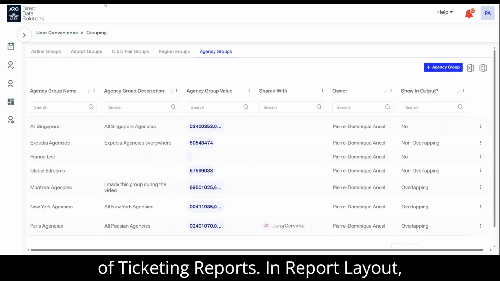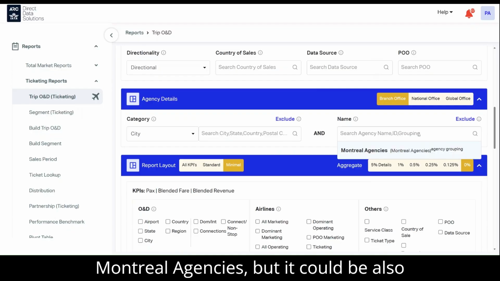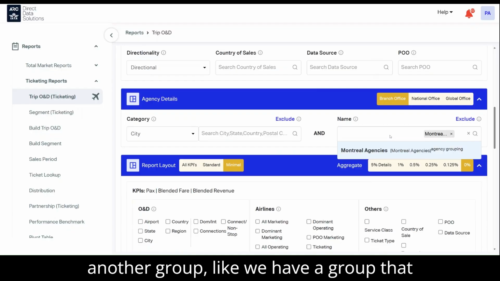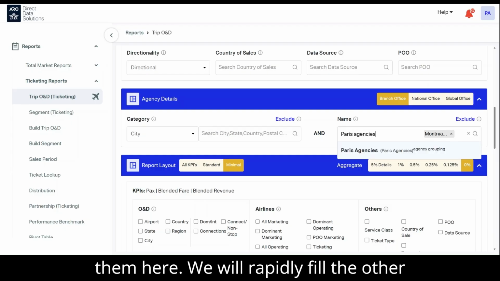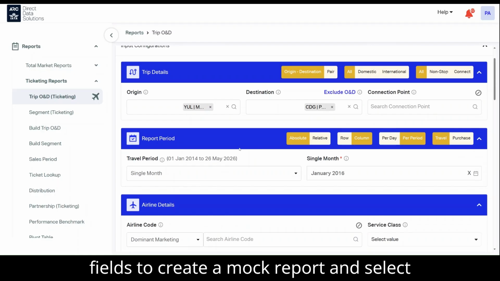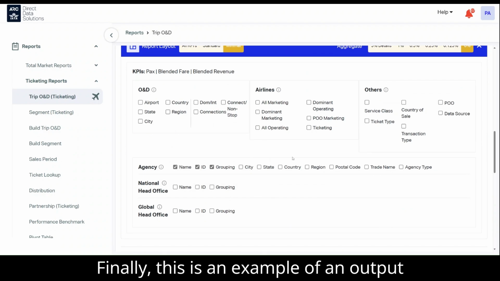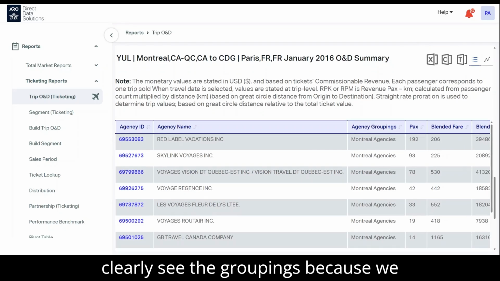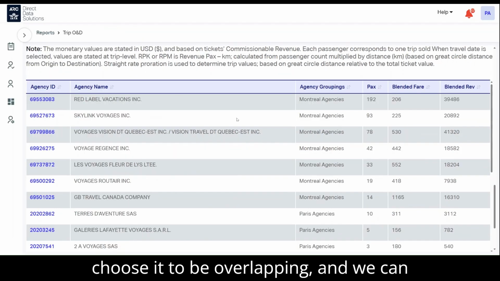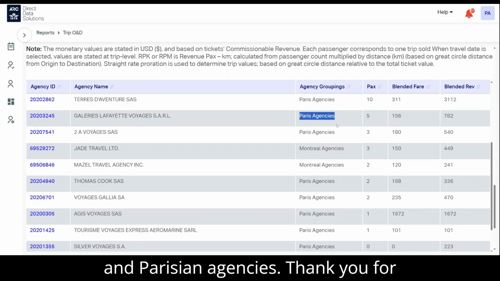In Report Layout, Agency, we will just have to type the name of the group we created. Here, Montreal Agencies, but it could also be another group, like we have a group that is named Paris Agencies, and we can have them here. We will rapidly fill the other fields to create a mock report and select agency name, ID, and grouping. Finally, this is an example of an output that you can have, and here we can clearly see the groupings because we chose it to be overlapping, and we can clearly see Montreal Agencies and Parisian Agencies.